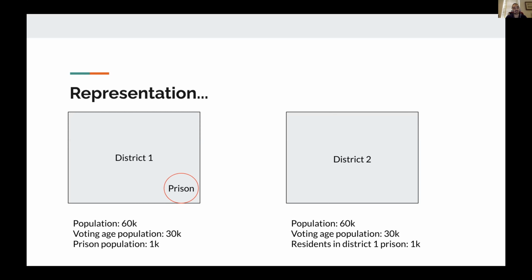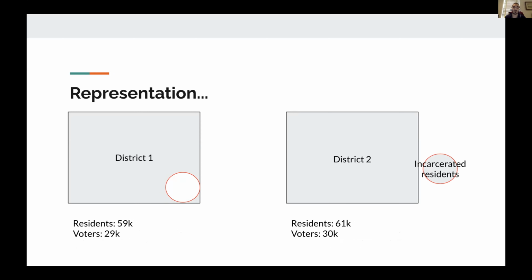Except that in District 1, 1,000 of those 60,000 are incarcerated and unable to vote. And in District 2, there are actually 1,000 extra adults who live there, but they're incarcerated in District 1. So already District 1 has 29,000 people voting for an official population of 60,000, except it's really a population of 59,000 residents. And District 2 has 30,000 people voting for what in reality is 61,000 residents. So clearly representation is a little bit off.